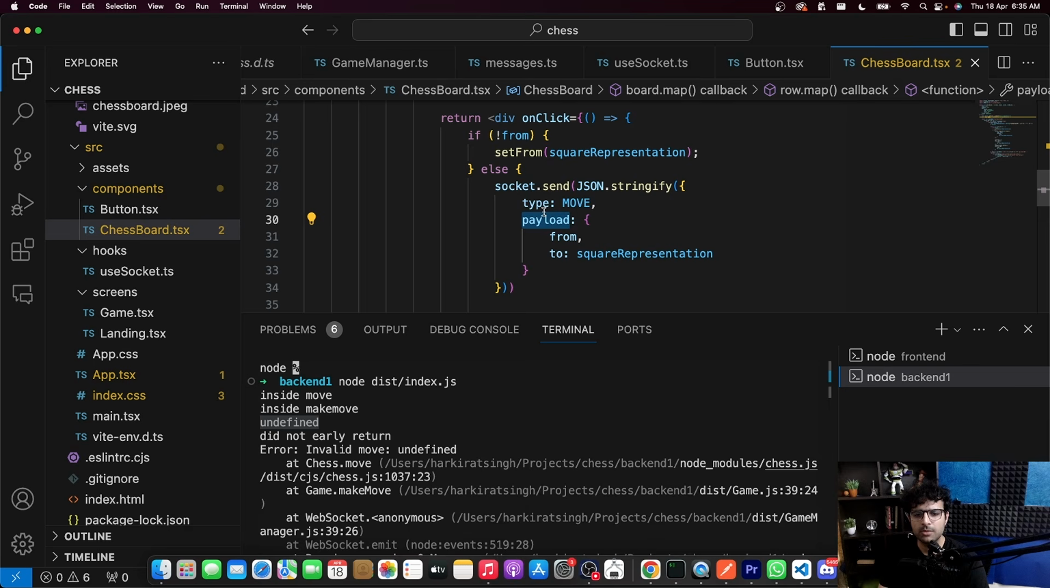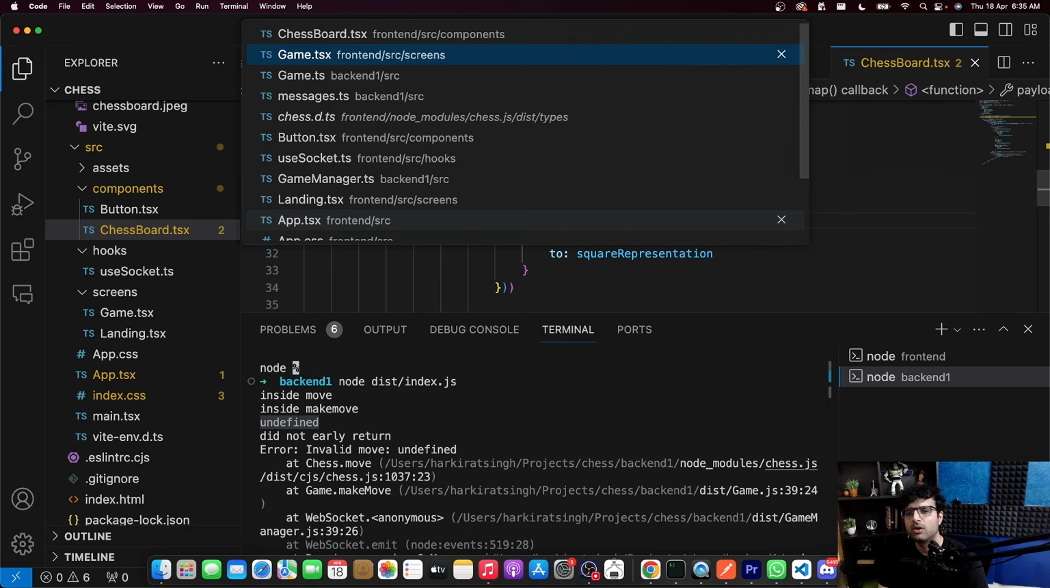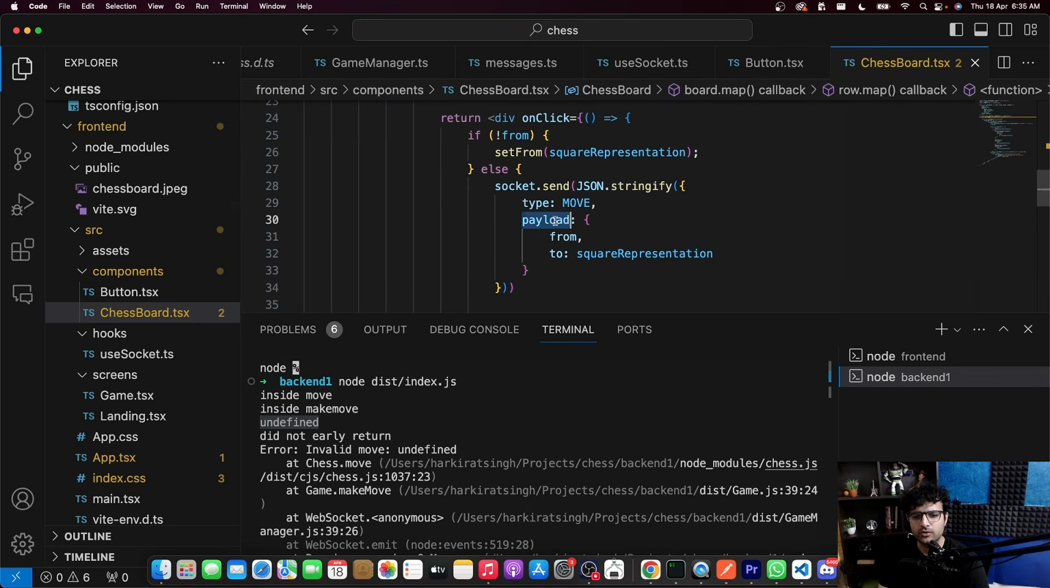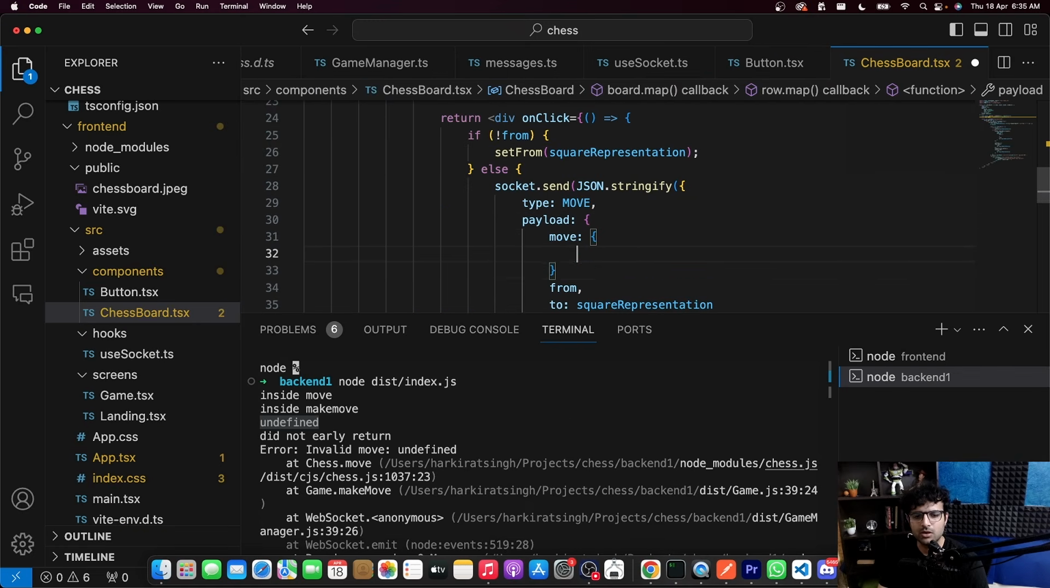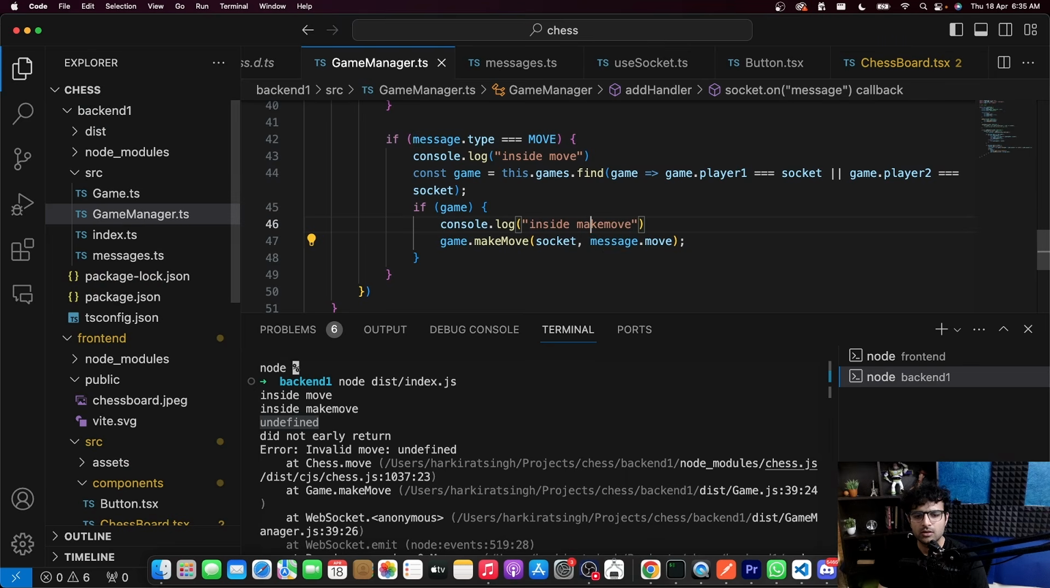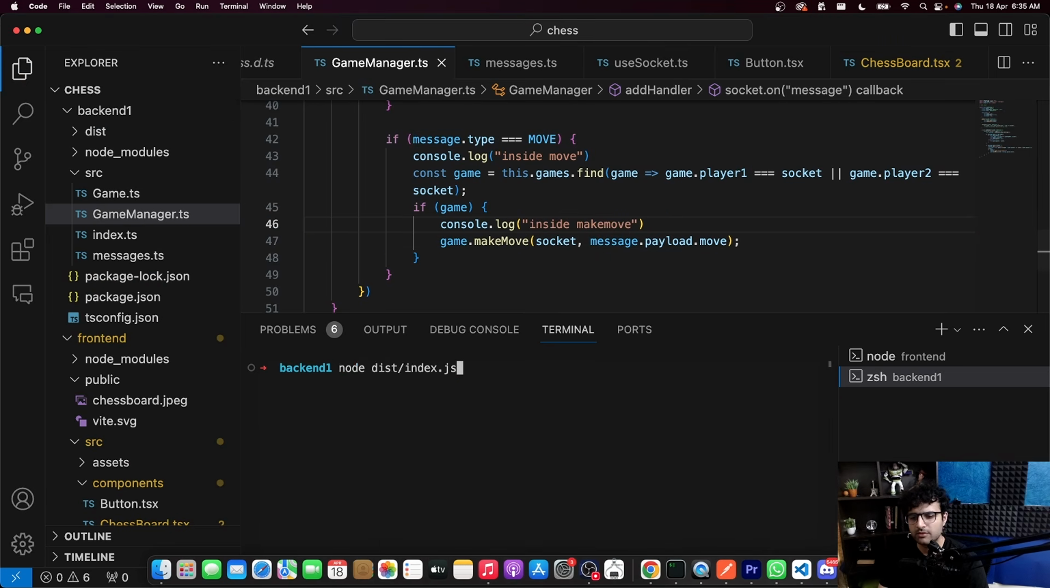Type move and payload is something, but what are we expecting in GameManager.ts? We're expecting, so I need tRPC, man. Message.move. If I'm being honest, let's do this, keep things a little more consistent. Alrighty. Cool, let's try that one more time.